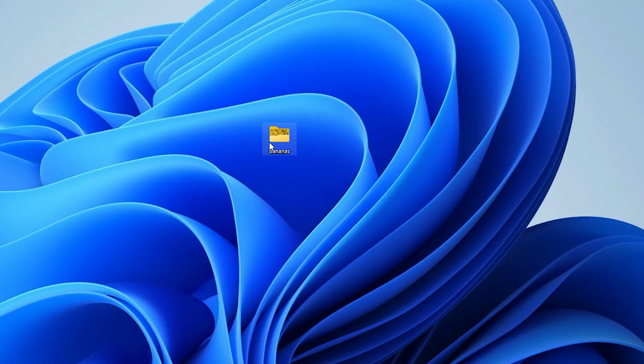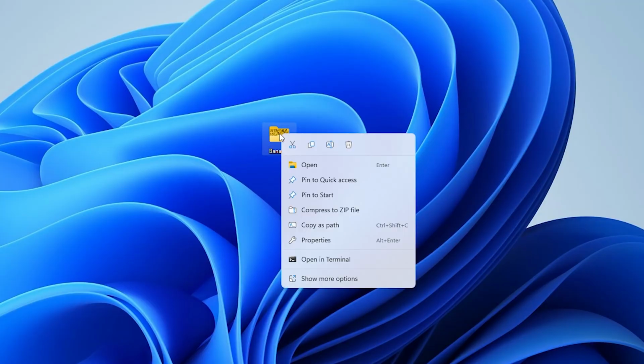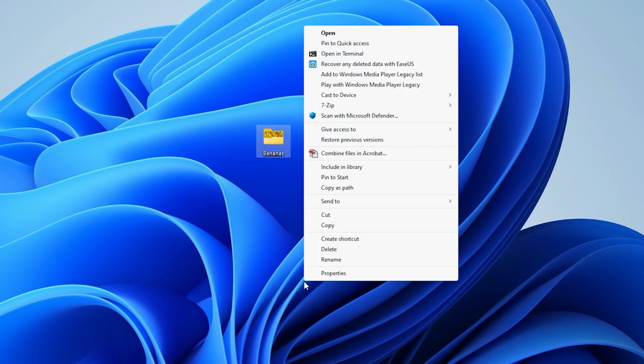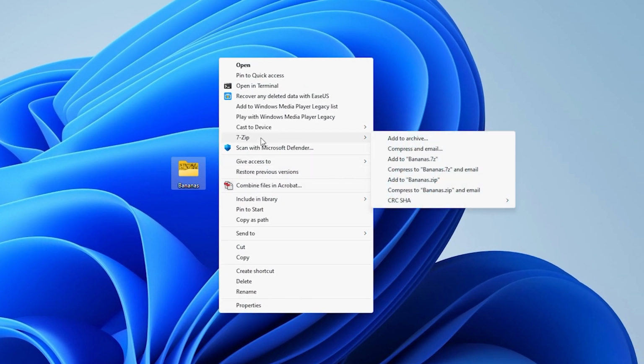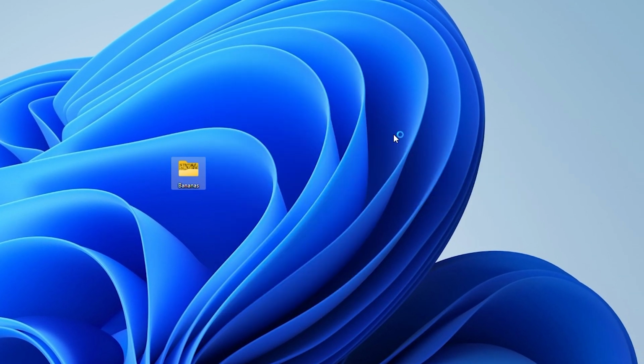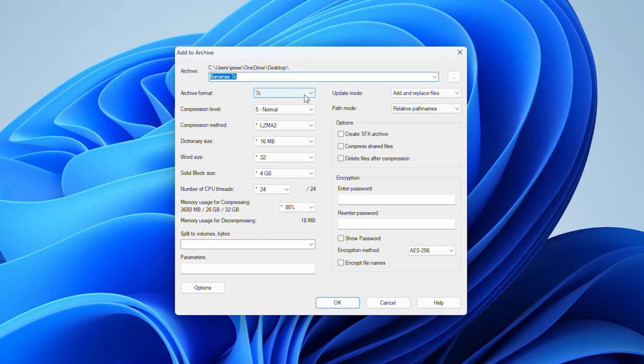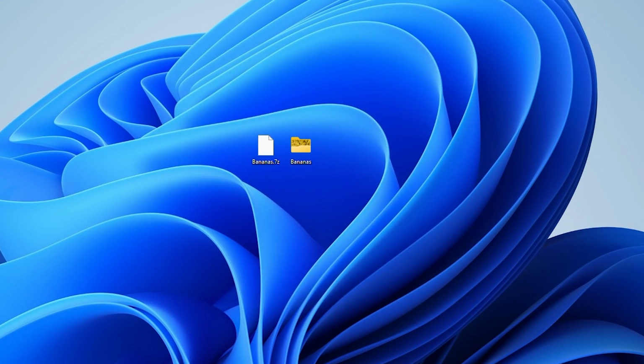Now navigate to the file you want to compress, right-click, select Show More Options. Hover over 7-Zip and select Add to Archive. Select 7Z in the Archive drop-down menu, and click OK. And there you have it. A brand spankin' new 7Z file.